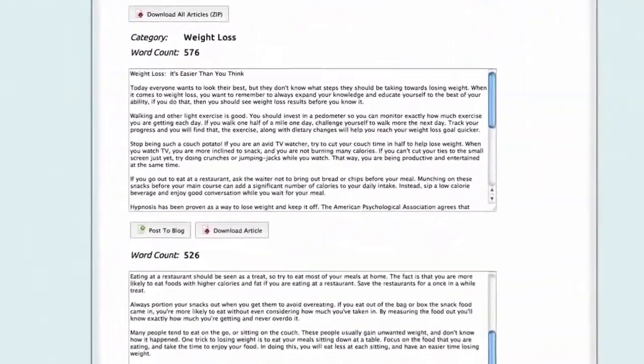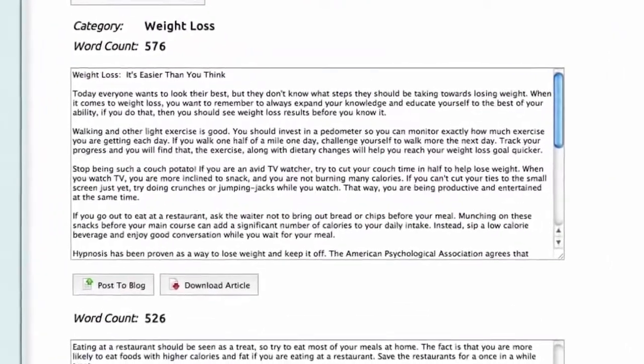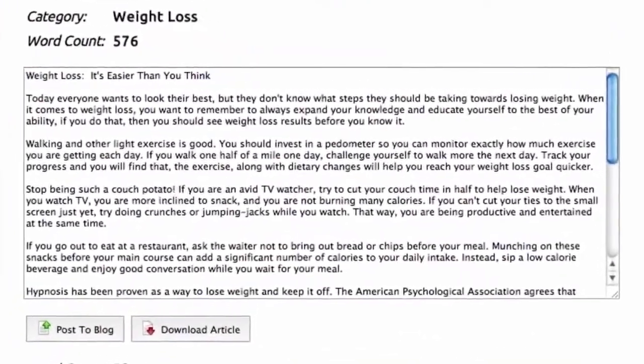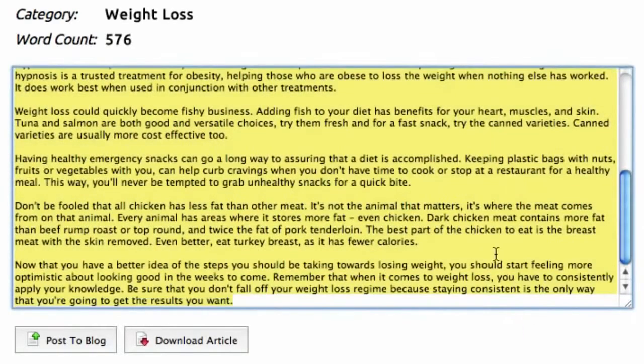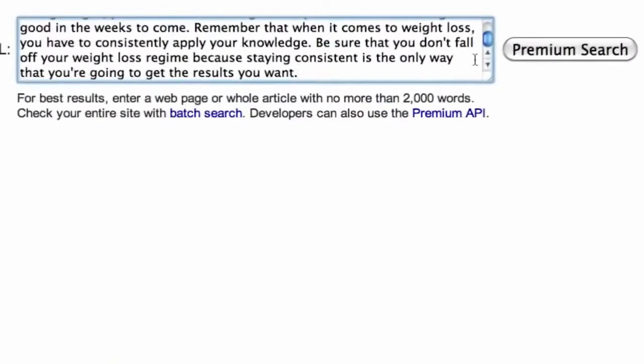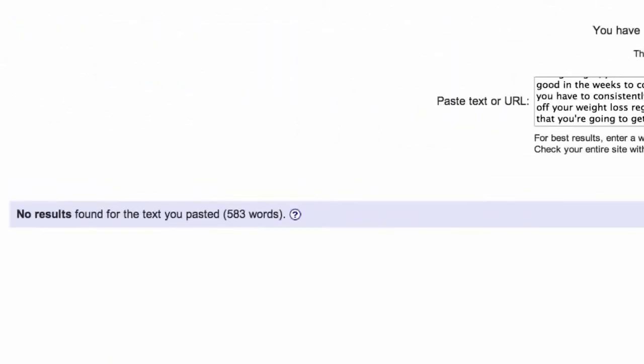So let me demonstrate this for you. The weight loss category we've chosen here is by far the most popular category in Article Builder, used more than any other category. That means that the content from Article Builder is used more than in any other category. So I'll highlight and copy our text and go over to Copyscape. I'll paste it in and do a premium search. And voila! No results found for the text we've pasted, even though the content is the most popular.